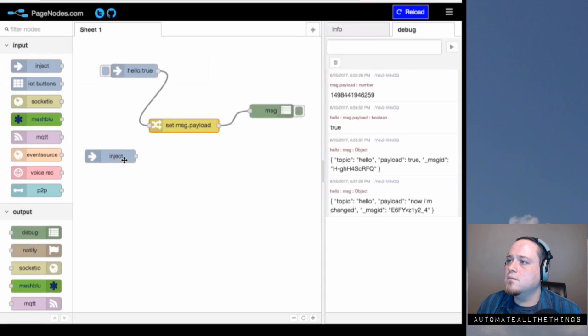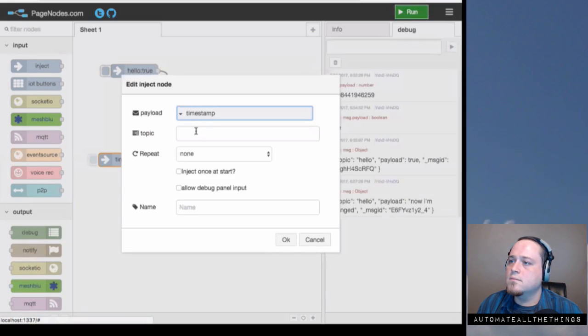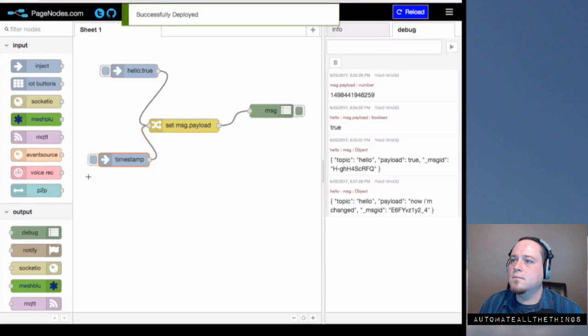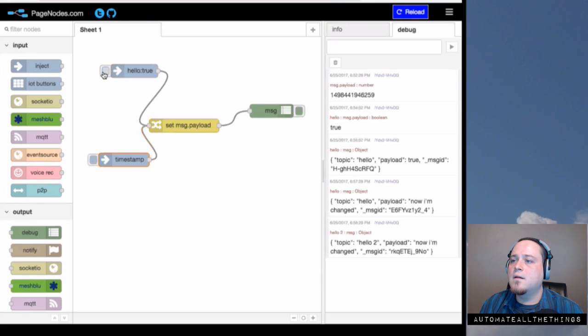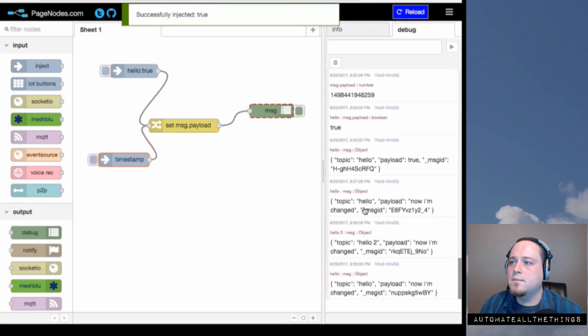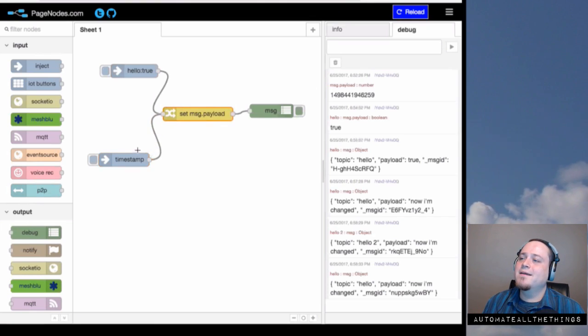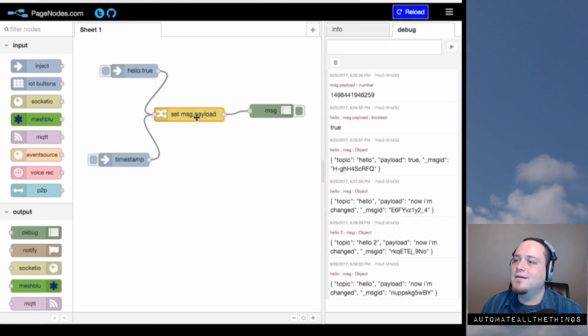Okay, so in fact, we can do a different one here. The payload doesn't matter because we're going to change the payload. We'll make this one hello2. And so if we run that, then if we inject a message from here, our topic is hello2. If we inject it from this top one, it's just the hello. Oh, I see. So we could totally have multiple inputs going to anything.